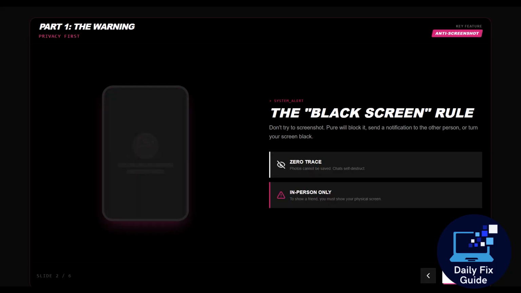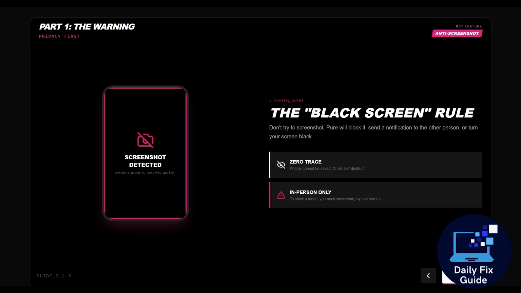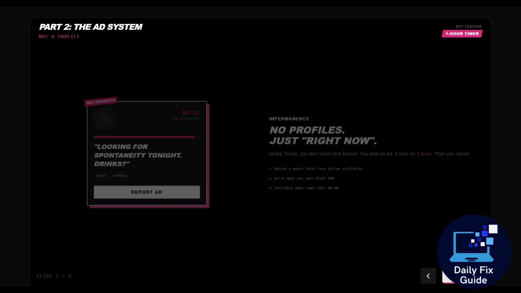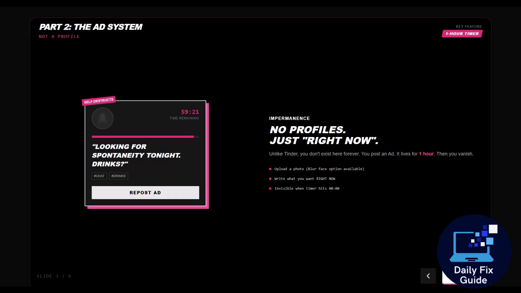Pure doesn't have profiles that sit there forever. It uses personal ads that expire. When you log in, you won't see a feed of people immediately. To see others, you must post an ad first. Tap the Create Ad button. You need to upload a photo where you can blur your face and write a short description of what you are looking for right now. This ad stays live for only 1 hour. After that, it disappears and you become invisible again unless you repost it.